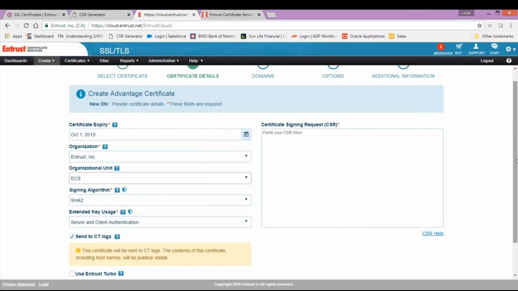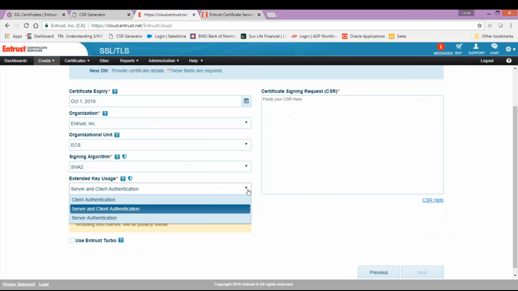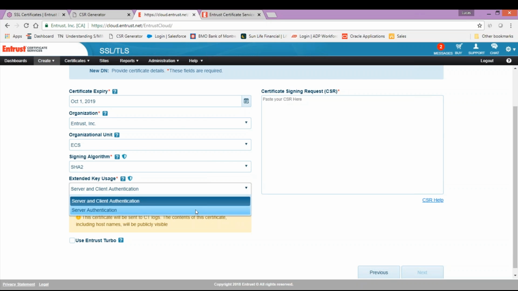I have my signing algorithm here of SHA-2. And then we have our EKU. So again, the option of server authentication, client authentication, and then as well as server and client authentication for this certificate. And then lastly, at the bottom here, we have Entrust Turbo. So Entrust Turbo is a semi-automated installation feature for those of our clients who are using Microsoft IIS servers. So that's always an option you can check off for using IIS.